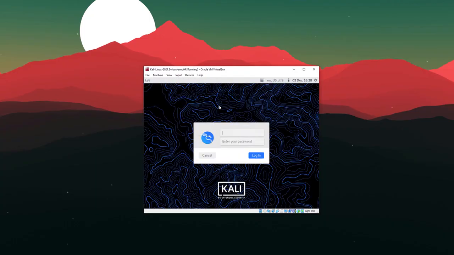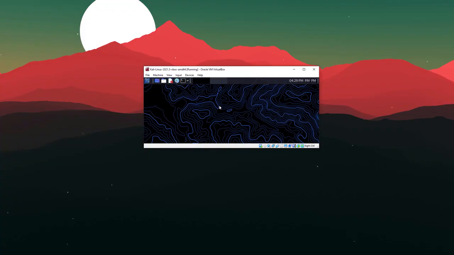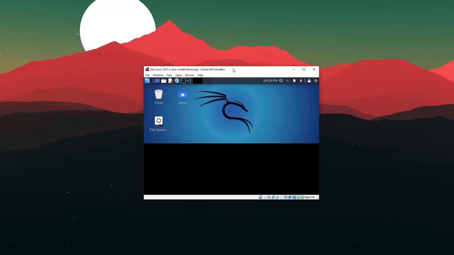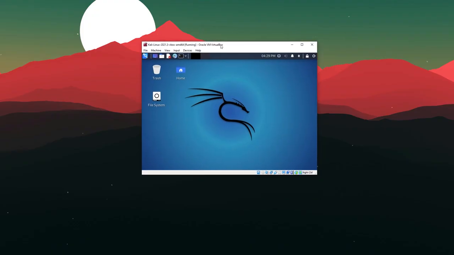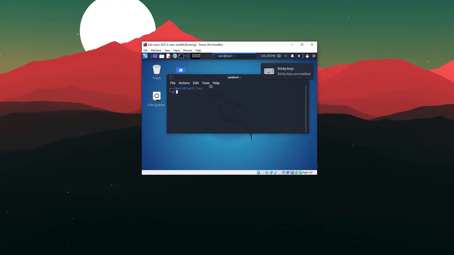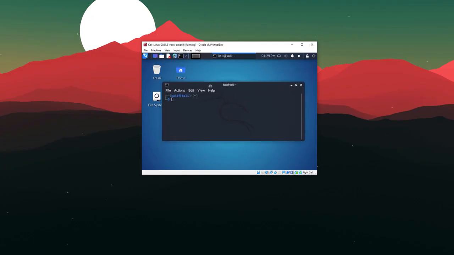So now it's asking for the username and the password, and it was Kali for the username and the password is also Kali. Then hit enter. So now here is our new Kali. So when we open the terminal, here it is. It's very fast and smooth. It's much better than the previous version.